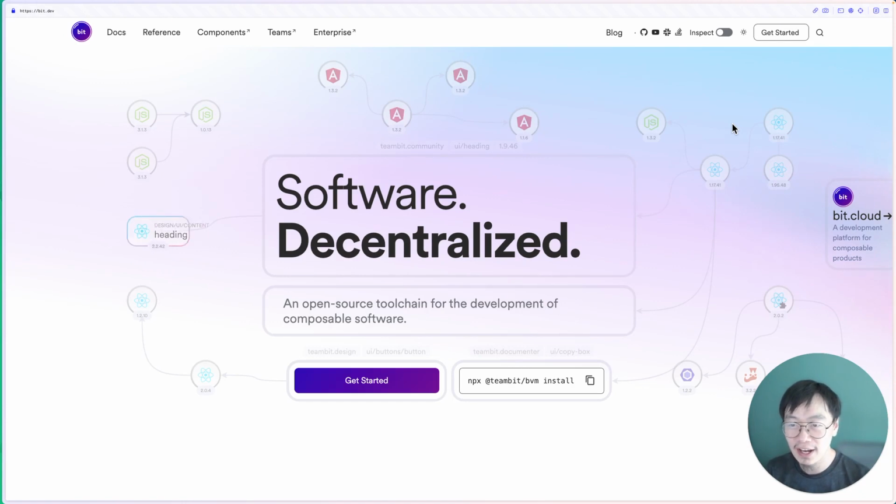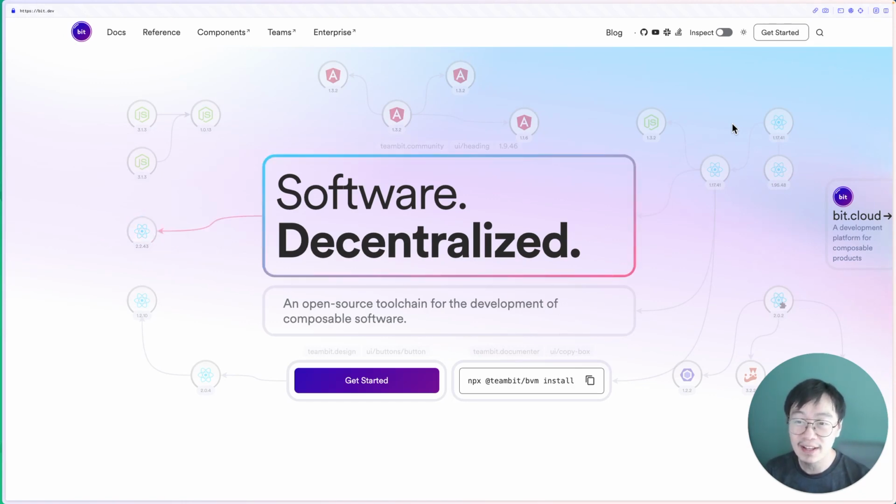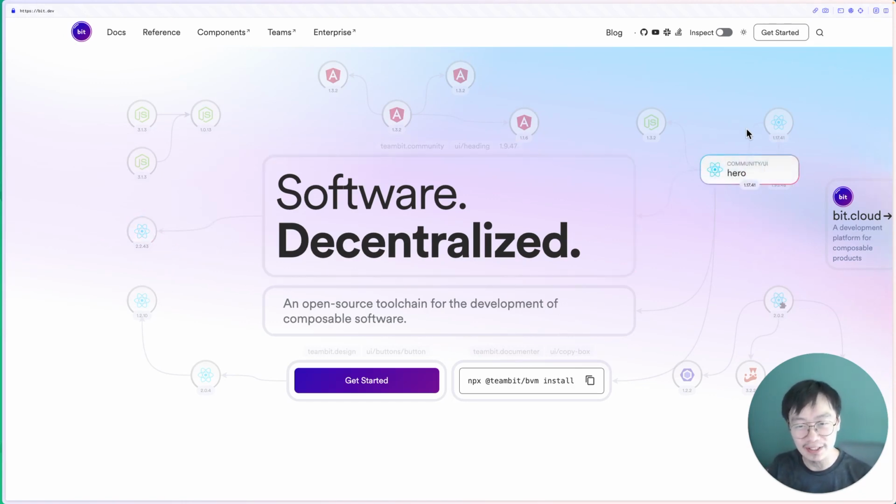For this, I have prepared a demo. In this demo, you will see how we can use Bit to build a Vue.js component and use it in your application folder. Before we start, let's assume that the Bit CLI has already been installed.